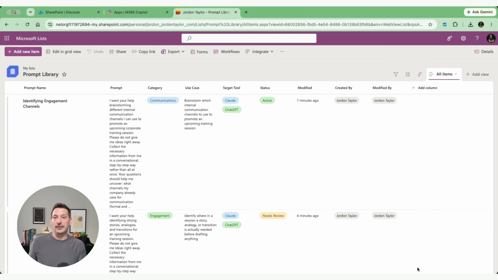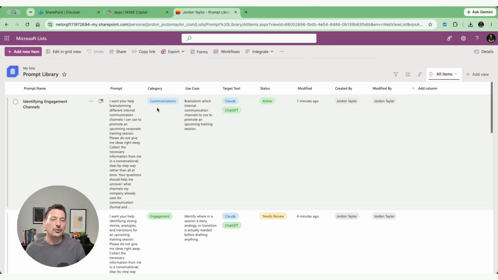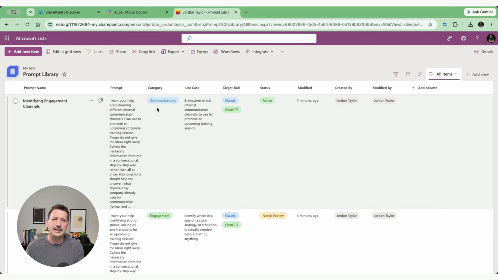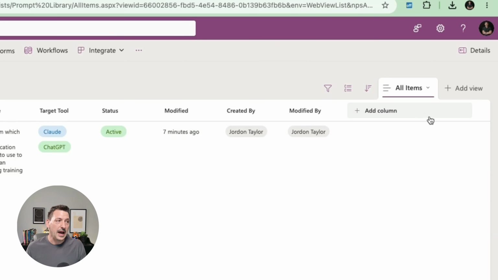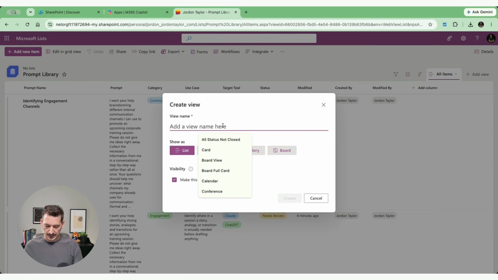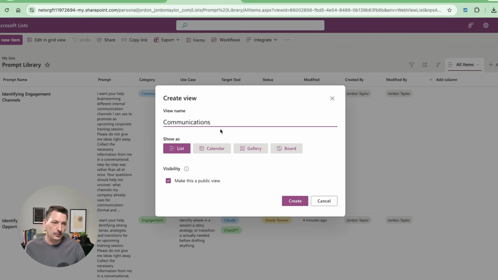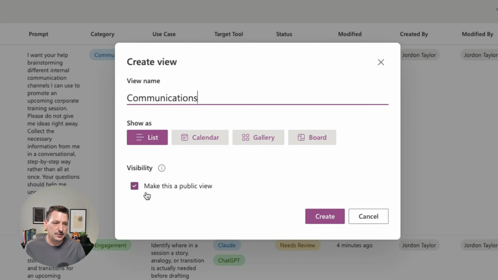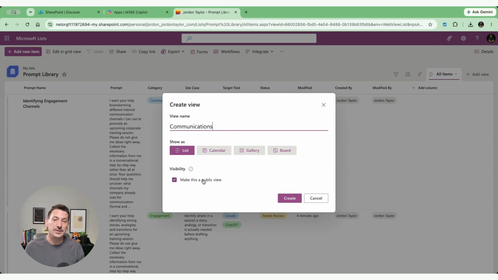Now, instead of having to filter every single time, maybe because we have a couple of categories, communication and engagement, you want to create some different views that you can quickly navigate to that will allow you to pull up all of your engagement prompts versus all of your communications prompts. To do that, you just want to click Add View here in the top right. We'll type in communications. Again, we'll just keep it as a list. We'll make this a public view. If you're a part of a team, everybody on your team can also see this view. That's what that means, versus if you keep it private, it's just for you.